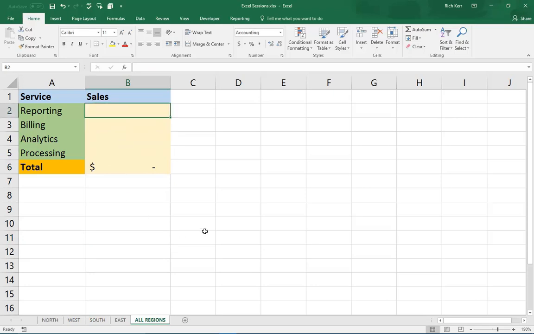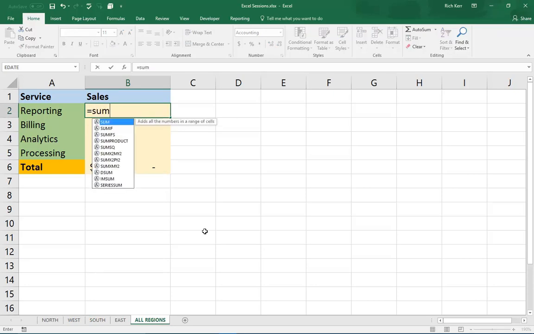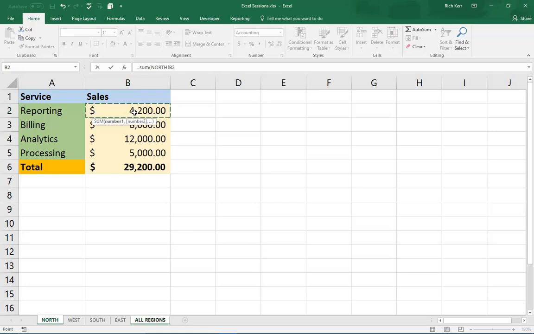So here's how we'll set it up. We'll start with equals here on the All Regions sheet in cell B2 and SUM. Open parentheses, as we know, all functions are followed by a pair of parentheses. In this case, the first cell we want in our result is on the North sheet. So we'll go to the North sheet and click on cell B2.